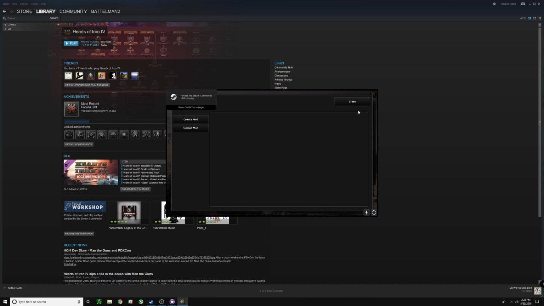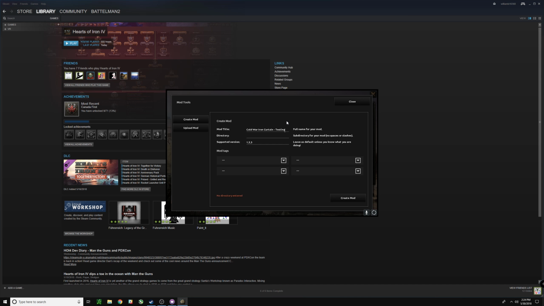Select Mod Tools and then Create Mod. You can give it any name you want. I'm going to name it Cold War Iron Curtain - Testing so that I can distinguish between it and the Steam version. In the directory field, enter a temporary value like test. We're going to have to change this in a moment.